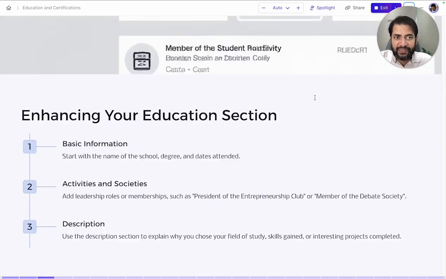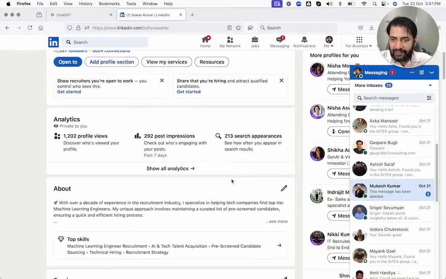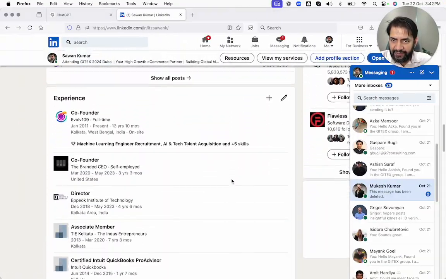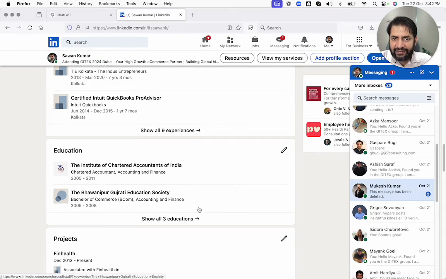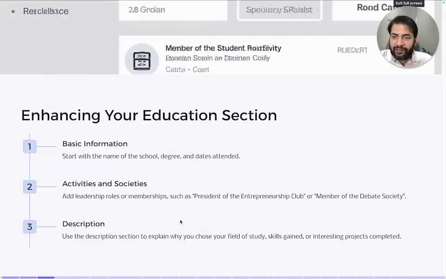So enhancing your education section, which is somewhere after activities and experience, and this is the education section. You start with the name of the school, degree, and dates attended for sure. And then you add leadership roles or memberships, such as president of the entrepreneurship club or member of the debate society. You use the description section to explain why you chose your field of study, skills gained, and or interesting projects that you completed during your study.